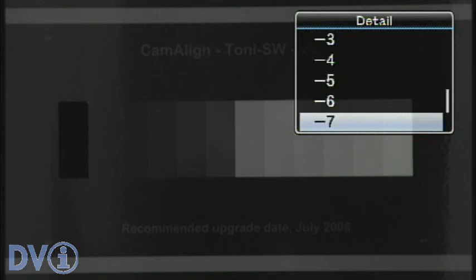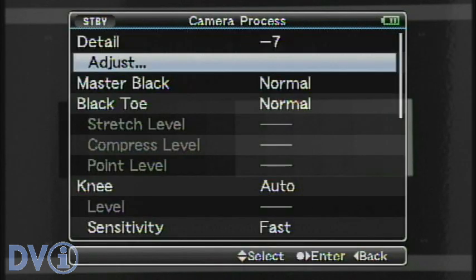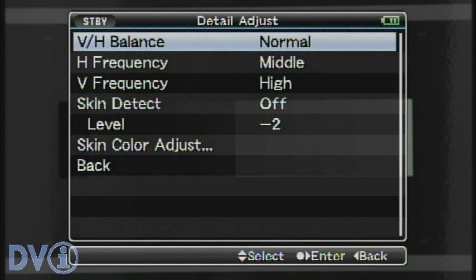This is just artificial edge enhancement. I normally shoot on -7, and if you go into detail adjust, these are all the same settings from the HD series, along with the skin detect. I go over all this in detail on the DVD, so if you're interested in the finer details of detail adjust, feel free to look up that chapter.